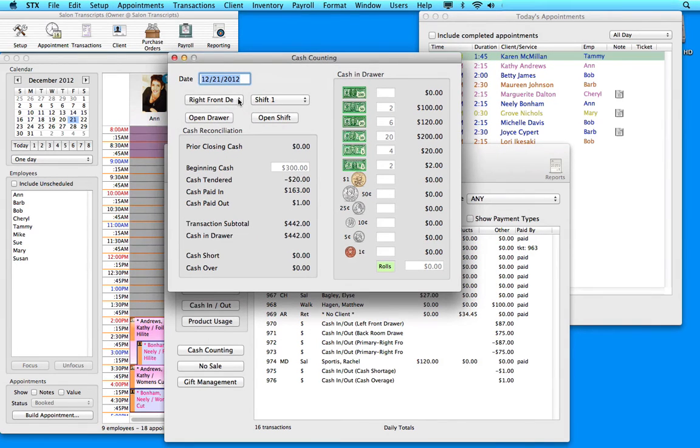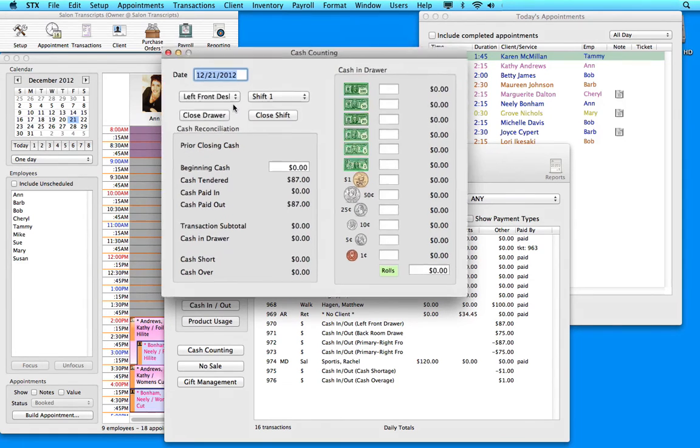If you have more than one computer with a cash drawer configured, anytime you go to that cash counting sheet, you'll be able to see each of the additional drawers. To close out each of those additional drawers, you must go to the computer where those drawers are configured. So if we're sitting at the left front desk drawer, you're not going to enter the beginning cash on that cash counting if you put all your physical money into one drawer.